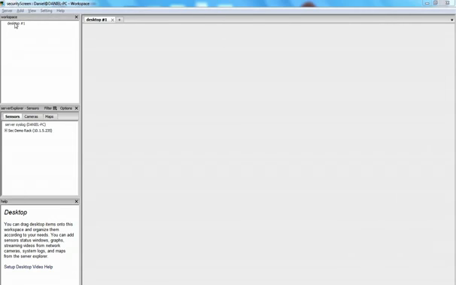On the left hand side you'll see we have a desktop named Desktop 1. Before we start adding graphs, let's rename the desktop. So we'll right click, click rename, and then we'll name this graphs. Okay, so now we've done that, our desktop window has changed to graphs.